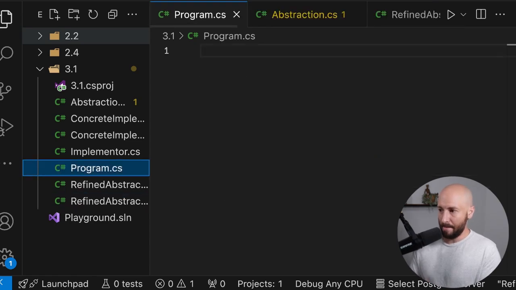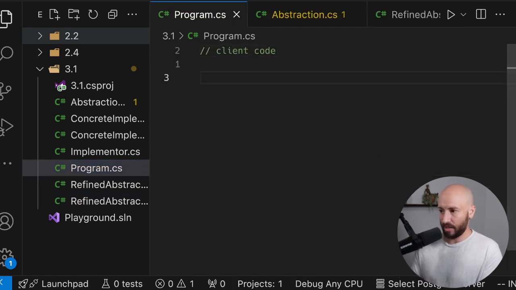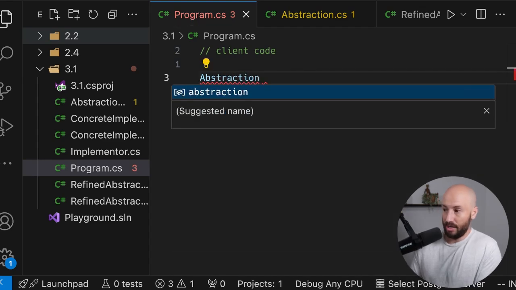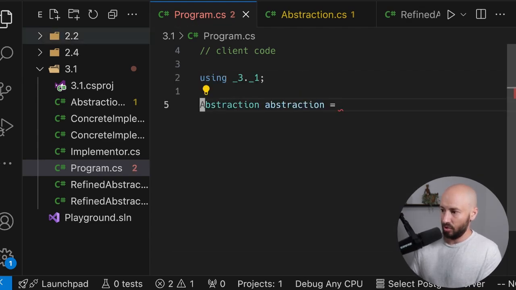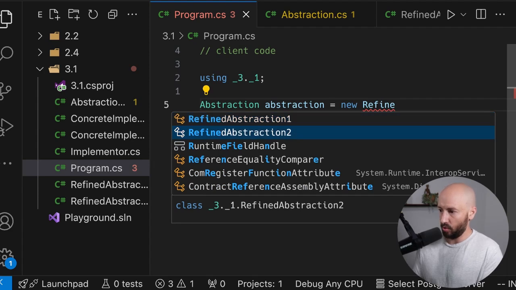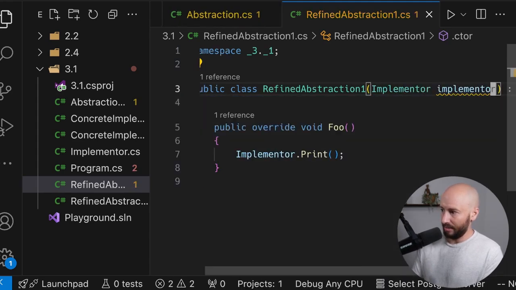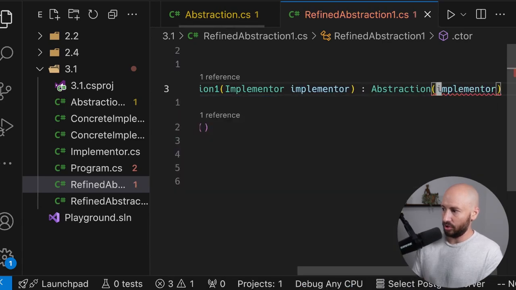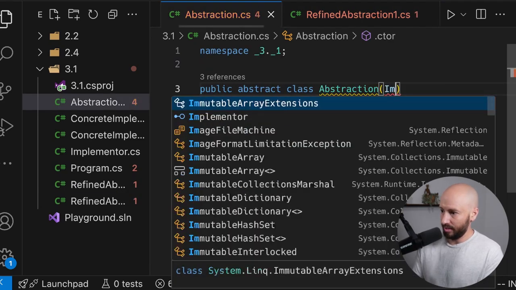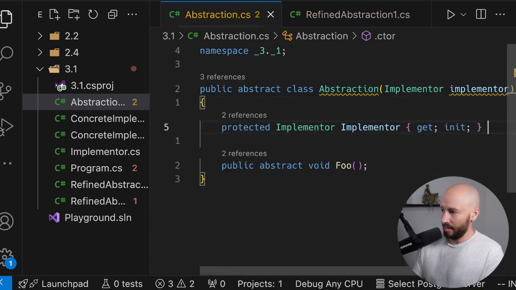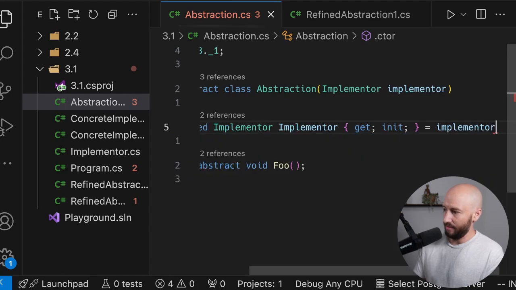Now that we have this, then back in the client code, we can have over here our abstraction, and let's call it just abstraction, and let's use the correct namespace. And this can be either the refined abstraction 1 or 2, but whatever we choose, of course, we also need to add a constructor that passes the concrete implementer down to the abstraction base class. So let's say that we have over here the implementer, and this is passed down to the constructor of the abstraction. Over here, let's also add the implementer, and let's say that this equals the implementer that we get.